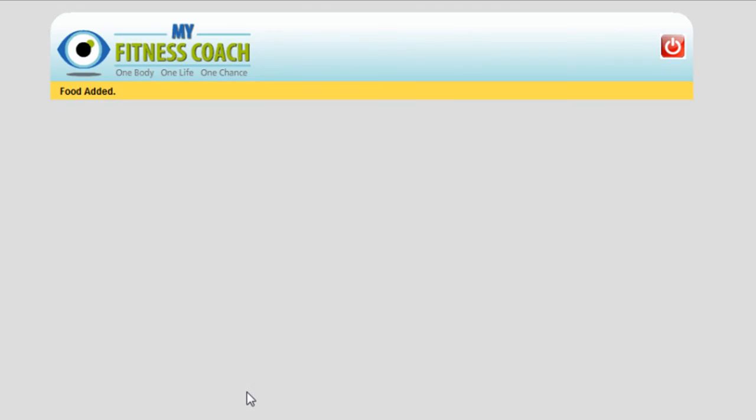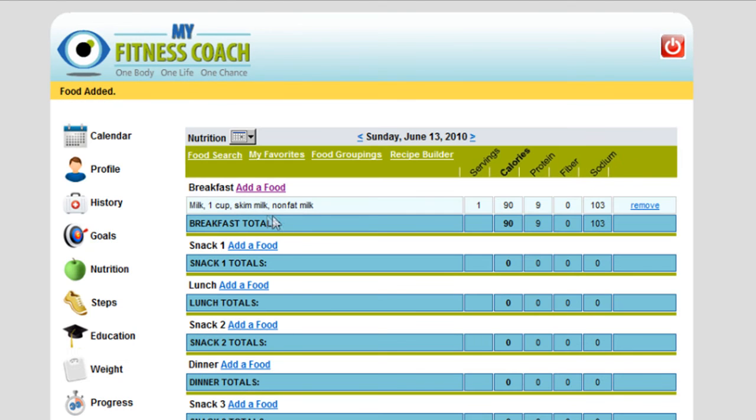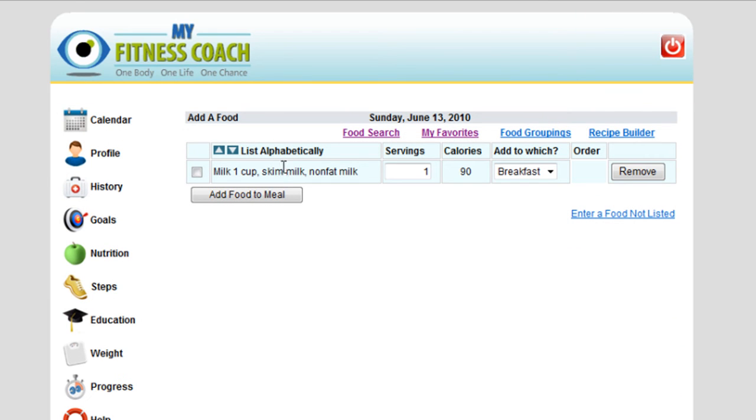So I'm going to click add food to meal, and you're going to see here that it added it to my breakfast with the basic nutritional information like calories, protein, fiber, and sodium. But if I come up here to my food favorites and click on this page, you can see that it also added it directly into this page for future easy reference. And that's really cool and a feature I would highly recommend that you take advantage of, because the next time that you want to come in and add skim milk, you could come into your food favorites and do it from here instead of doing it from the food search box. So please take advantage of that.